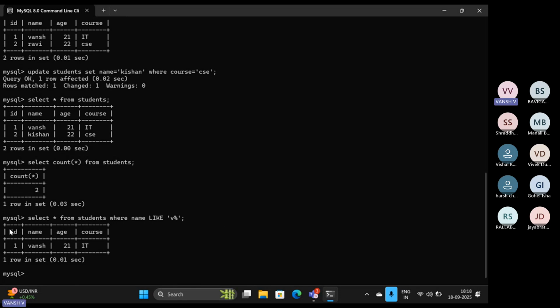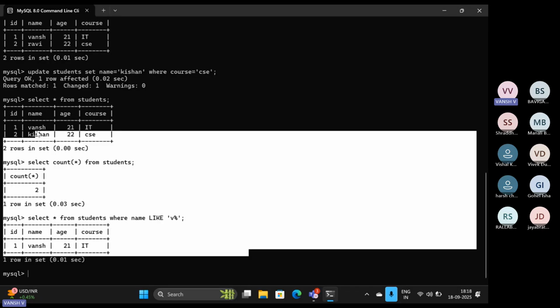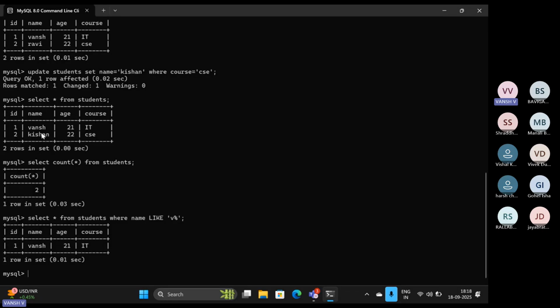Are you able to see? I am getting only one row, having the name Vansh. Why Vansh? Because between Kishan and Vansh, only Vansh starts with V.